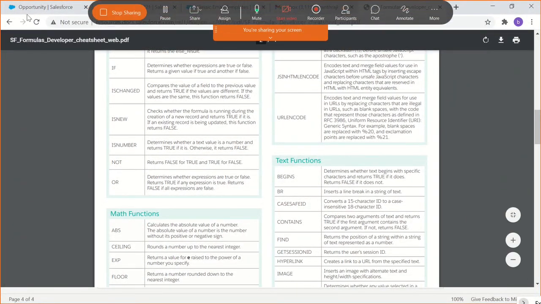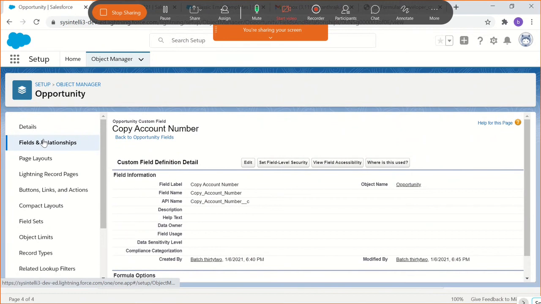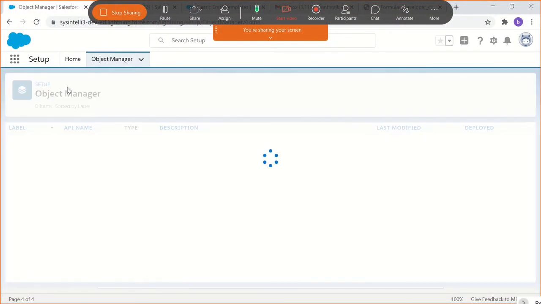Okay. So again, in the last class I just created that roll-up summary. I also told you that a roll-up summary will always be on the parent or master object, residing only on a master-detail relationship. Roll-up summary is available on a master-detail only, and that particular object should be chosen as a master. If you're clear with that, let me jump to the object manager.